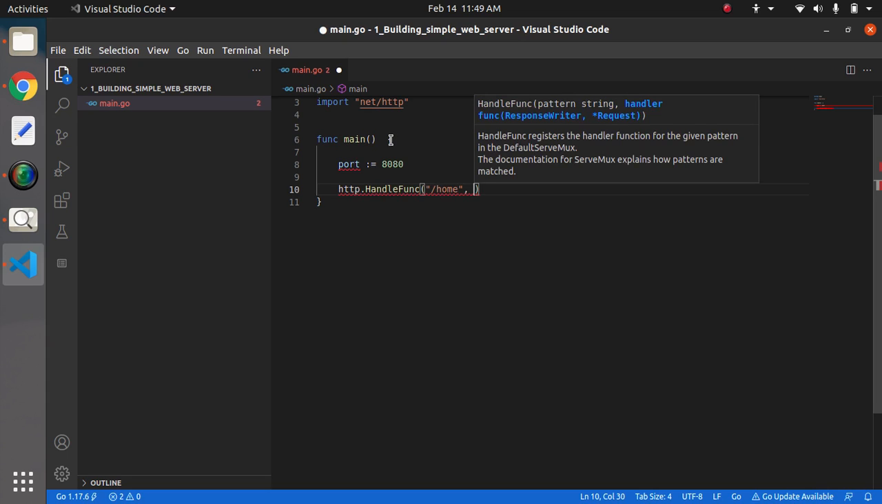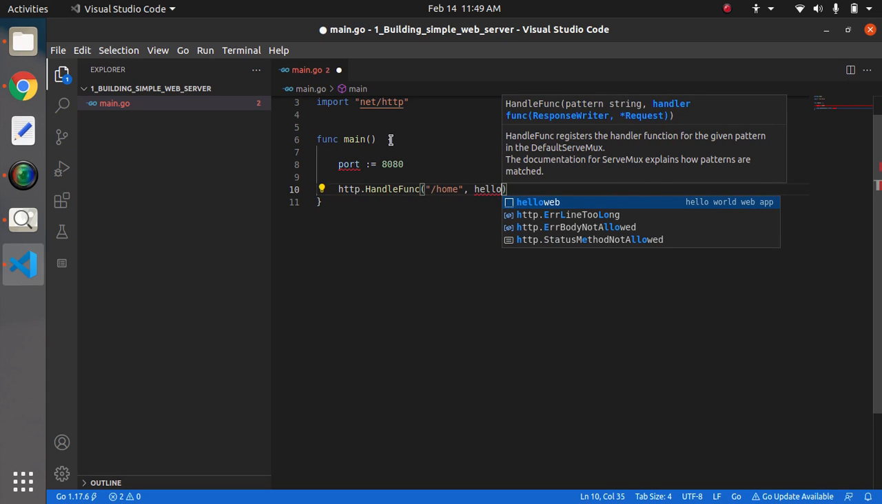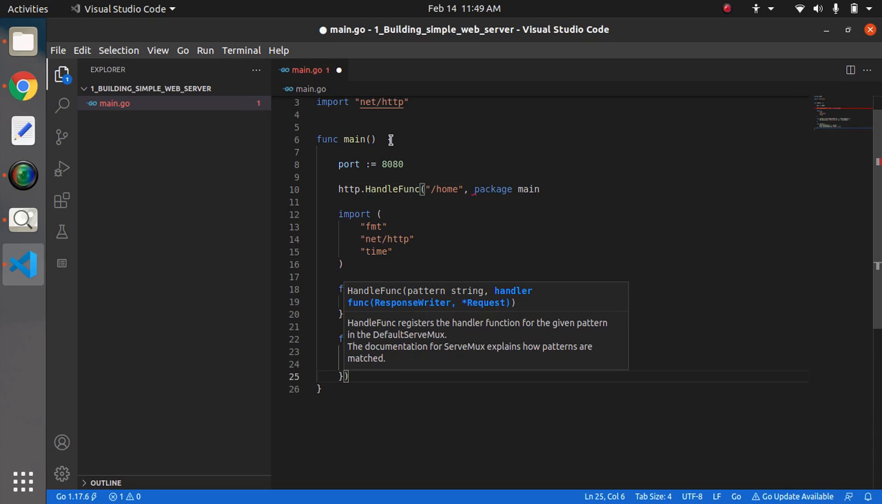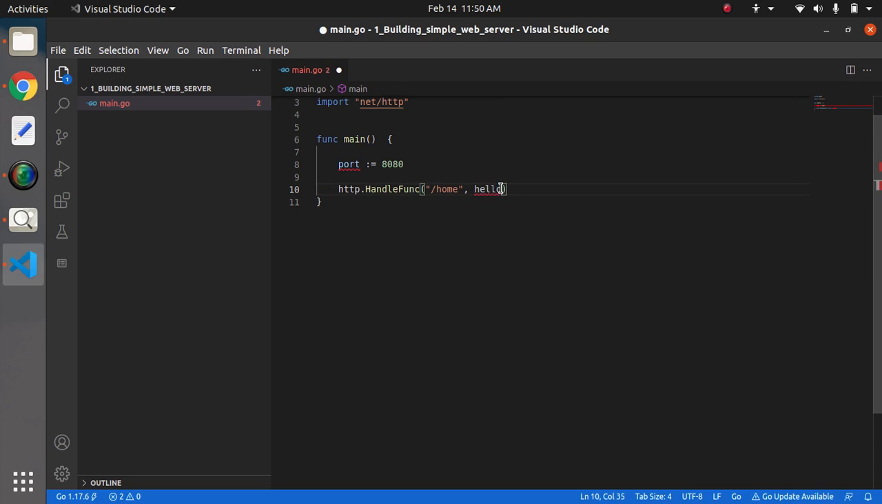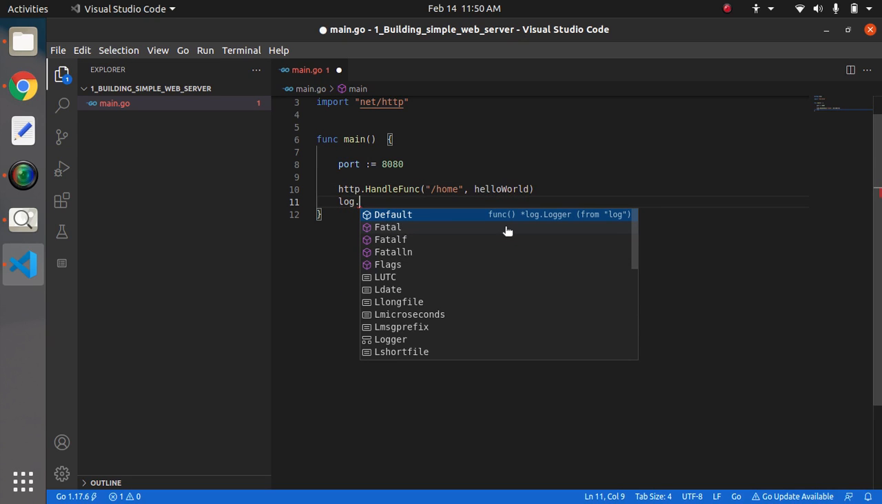And we'll create a hello world function. We'll define this function in a while. And let's start our web server.